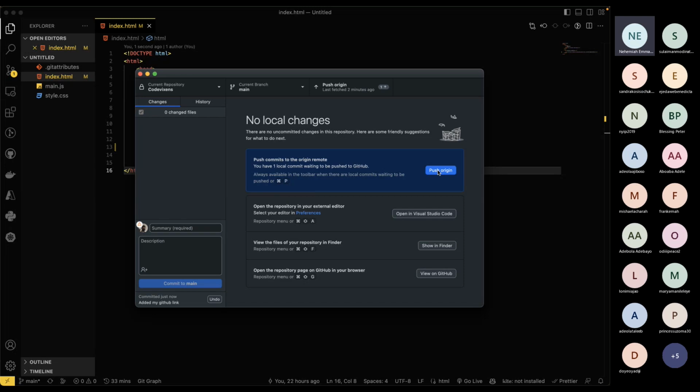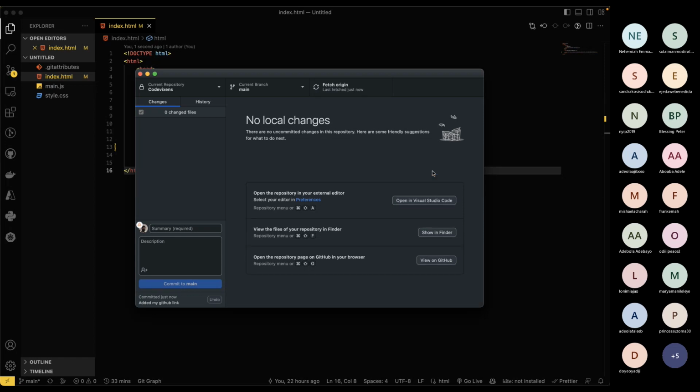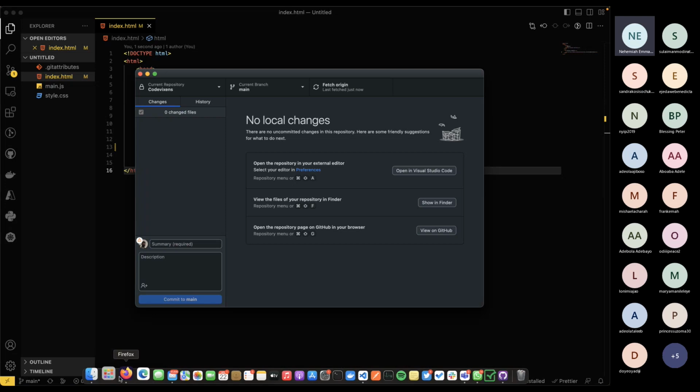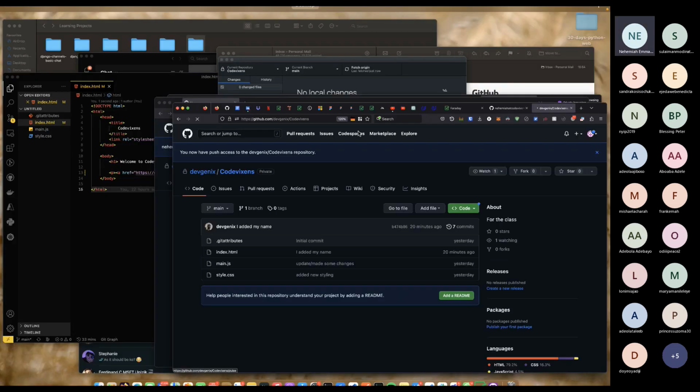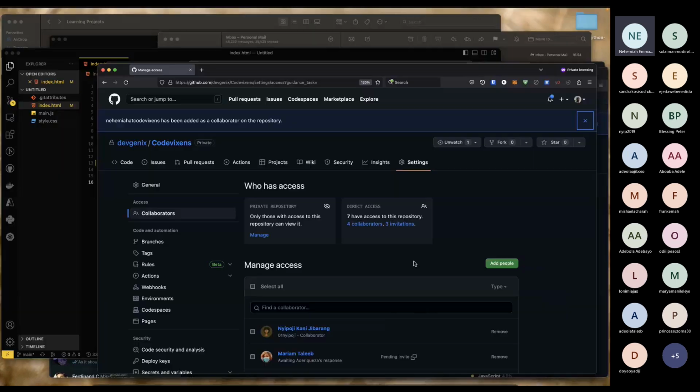Now you must not push after every single commit. You can make as many commits as you want, and when you are ready, you then push over to GitHub. So push origin. And that is it. And when I go to the repository here and I refresh, and also let me check the other account and also refresh there.